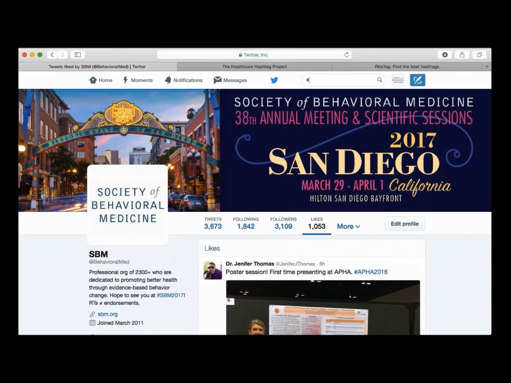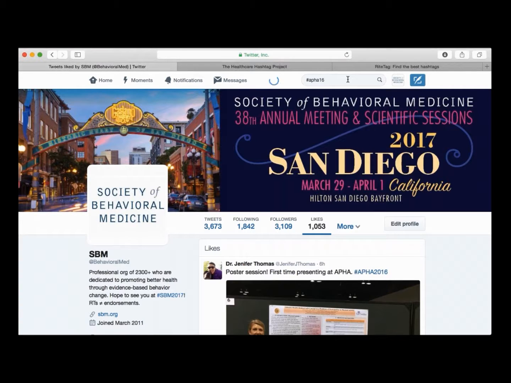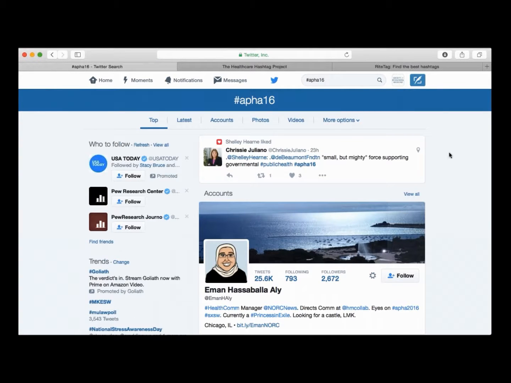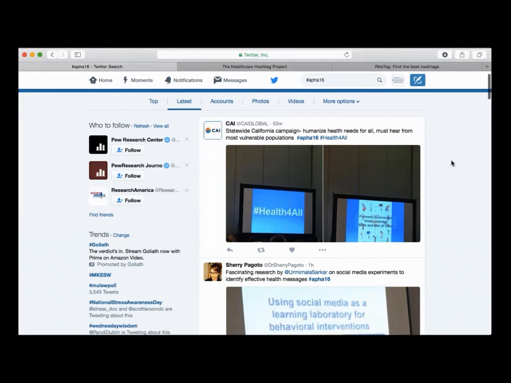So as an example again, if we were to use APHA's hashtag from their meeting that's going on right now and search for that, we're going to see all kinds of relevant tweets pop up. It's going to automatically sort these by popularity. So it's going to show you the top tweets, the ones that are getting some of the most traction. You can also click on latest right here, and that will show them to you in real time. So it'll be the most recent ones appearing first.